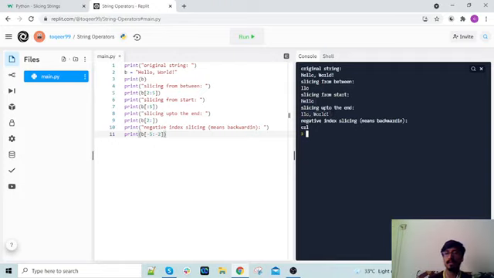Negative index is the backward. -2 to -5, which is this one. That is -1, -2, -3, -4, -5. So -5 to -2 is this one. Okay, then let's do something.